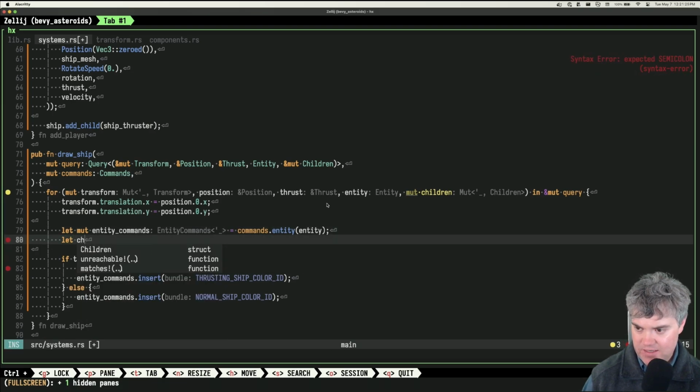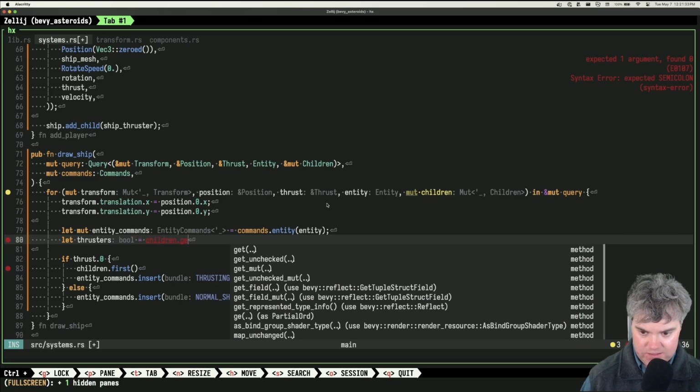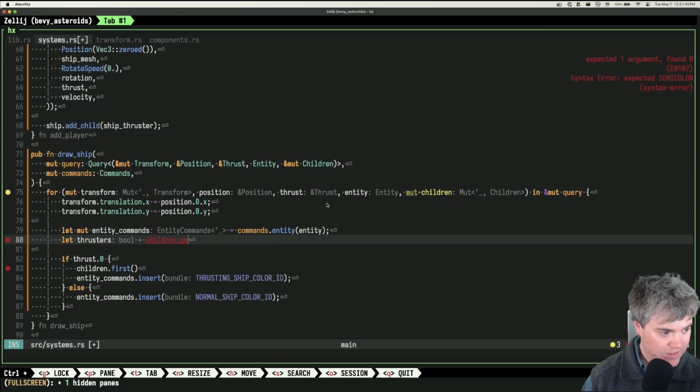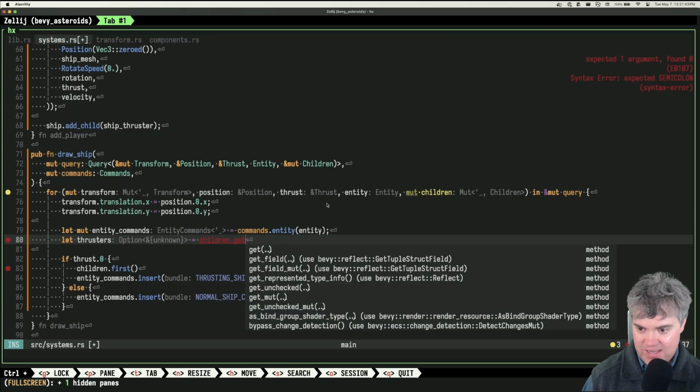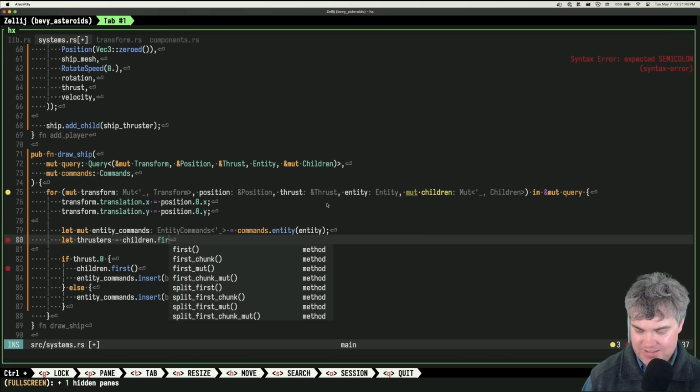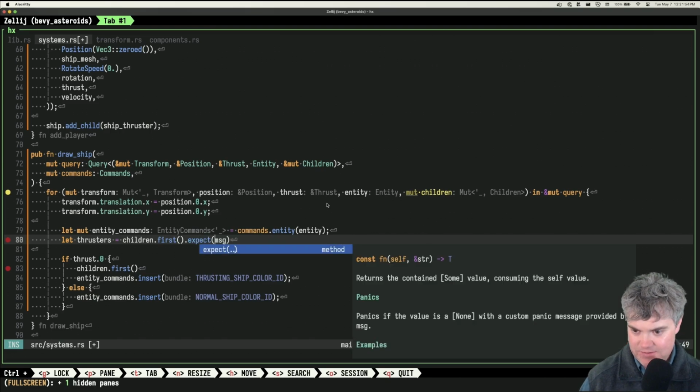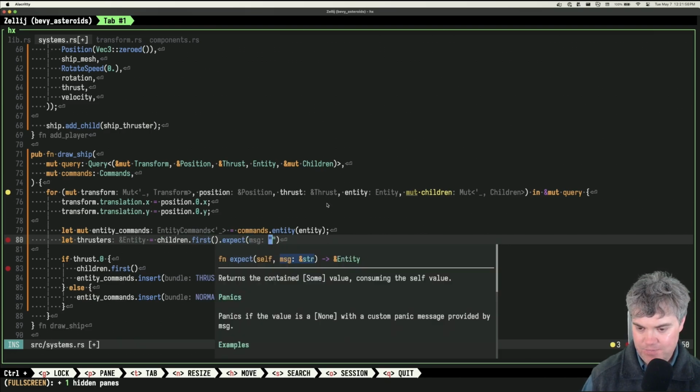So I want let thrusters. Now I can get, but I don't know which one because I don't have the ID of the child. But there's only one of them, right? So I could just get the first. And sure, we'll unwrap because that's never caused any problems. We will expect. So couldn't find the first child, which should be thrusters.